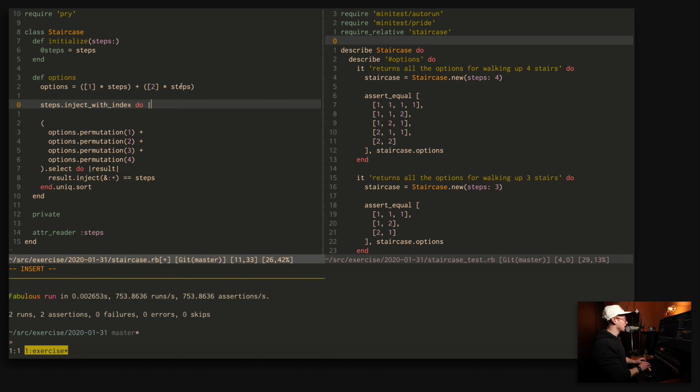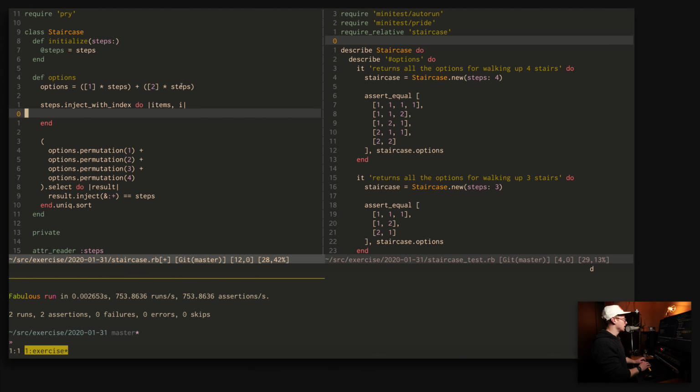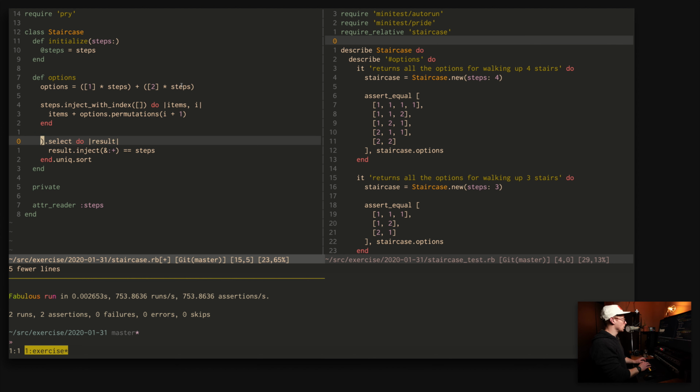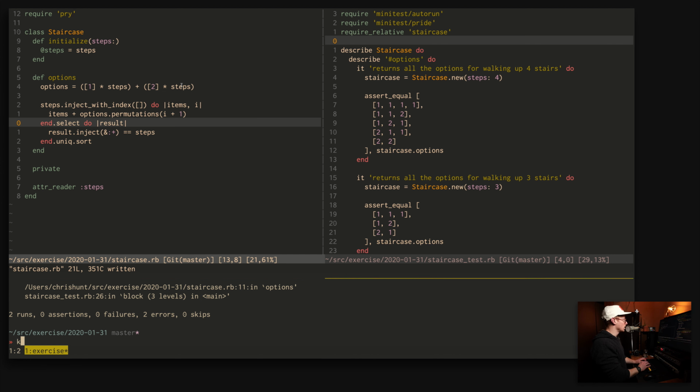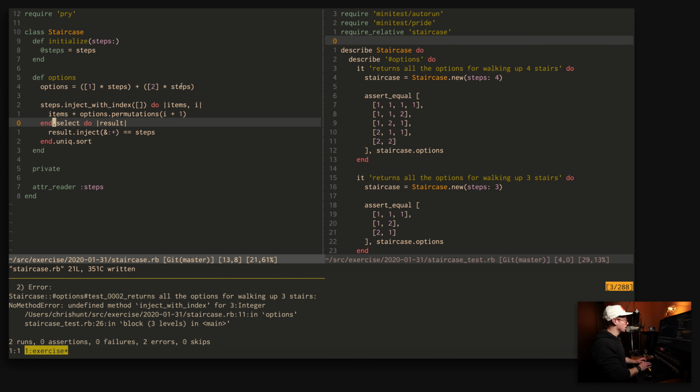And that's gonna take our sum, items, and I. And now, what are we injecting? An empty array. Items push. No. Plus. Options permutations. I plus 1. I think that's supposed to be that bit. Running our tests again. Womp womp. Fails. Huh. Inject with index is not a thing.